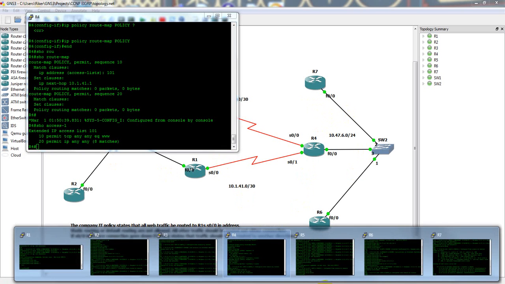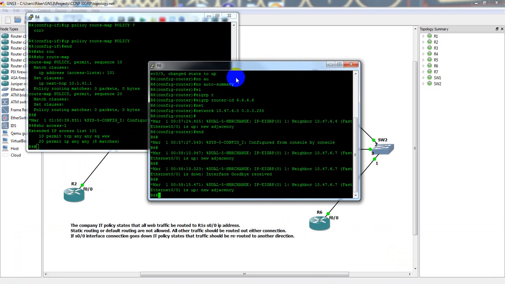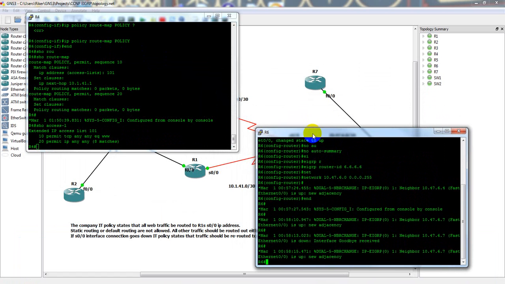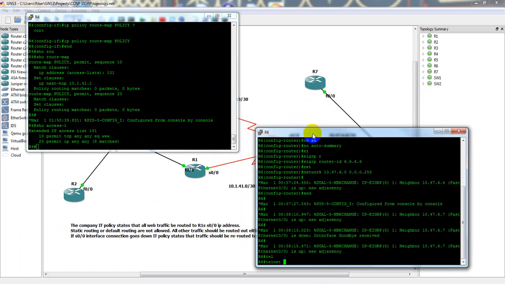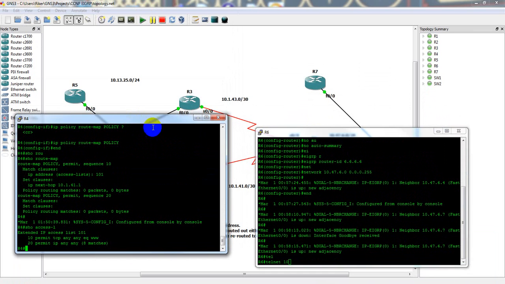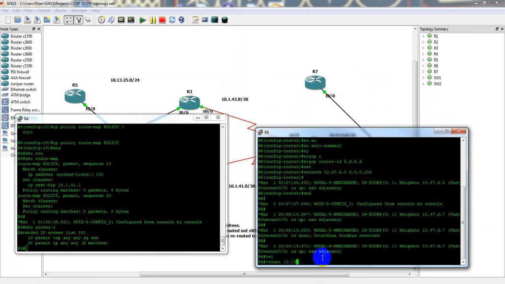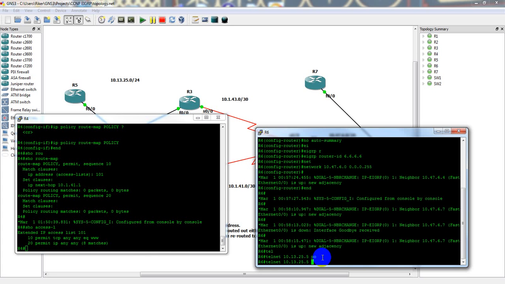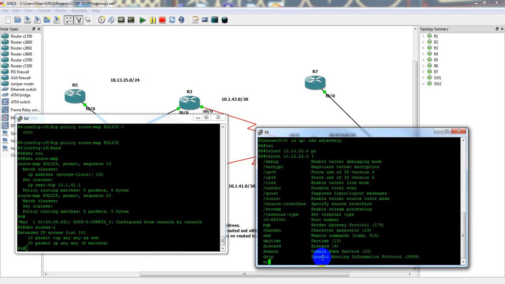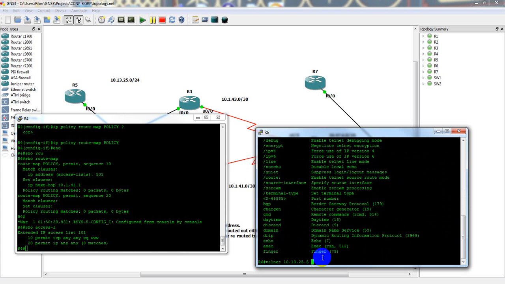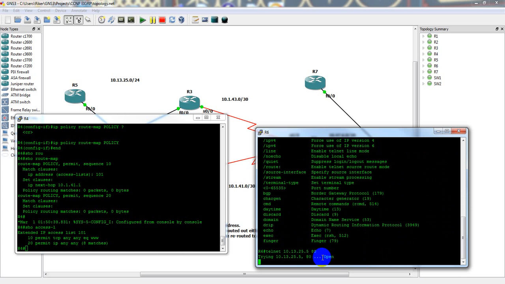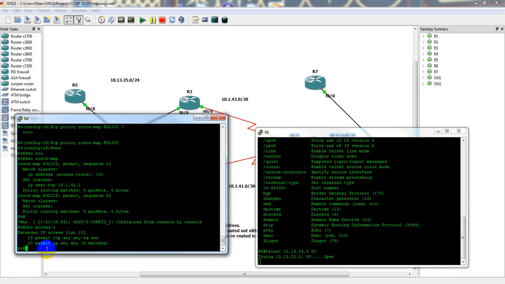So now we're going to pull up R6. We're going to bring this guy over here, and we're going to telnet to 10.13.25.5 on port, or what are my options here? And the port number is going to be 80. Okay, it's open, so we know it's working. I turned the HTTP server on R5.